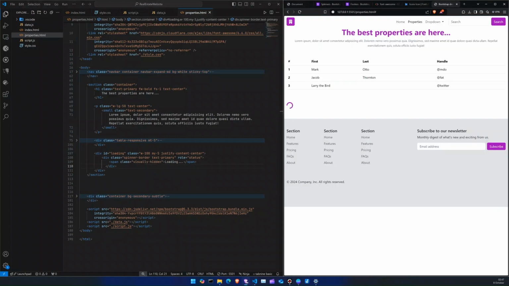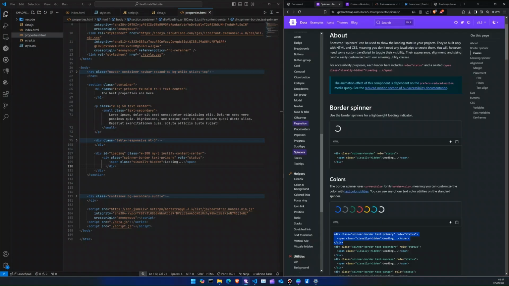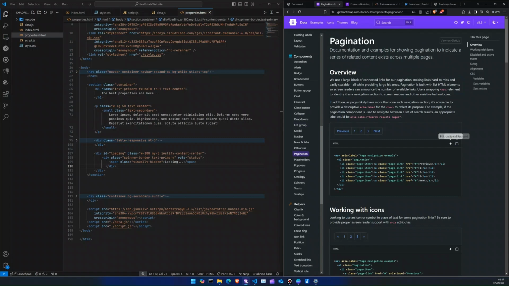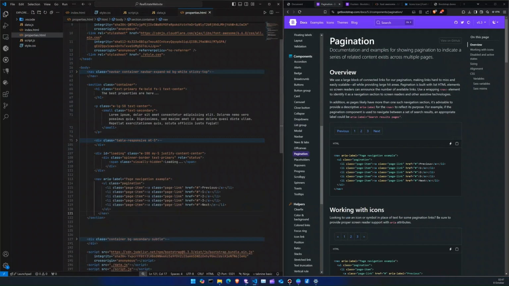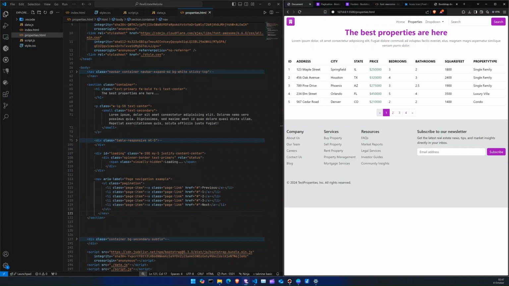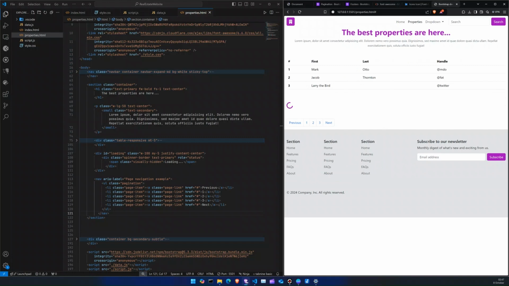Here. Oh man, that's really bad. But no worries. We are going to fix it all. Go to the pagination and let's copy this. Pagination is here. Sorry, this one. All right. So yeah.